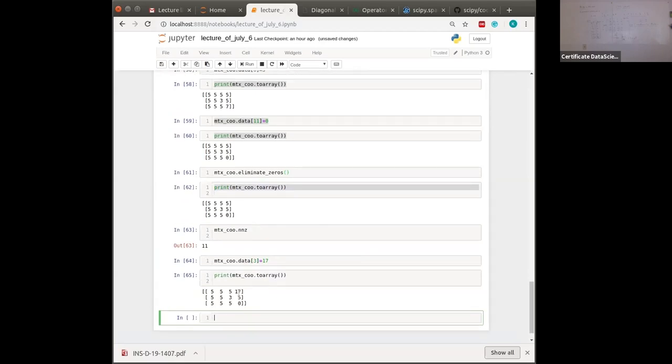All right, so 17. Transposing a matrix means what? You change the rows into columns, columns into rows. The values go with that. 17 will go to the opposite corner. And because it's a 3x4 matrix, it will become a 4x3 matrix. And now here is what it would look like. Print mtx_coo. I will show you something before that. Print mtx_coo. Then I'm going to show X. Then I'm going to show the transpose, how it looks.